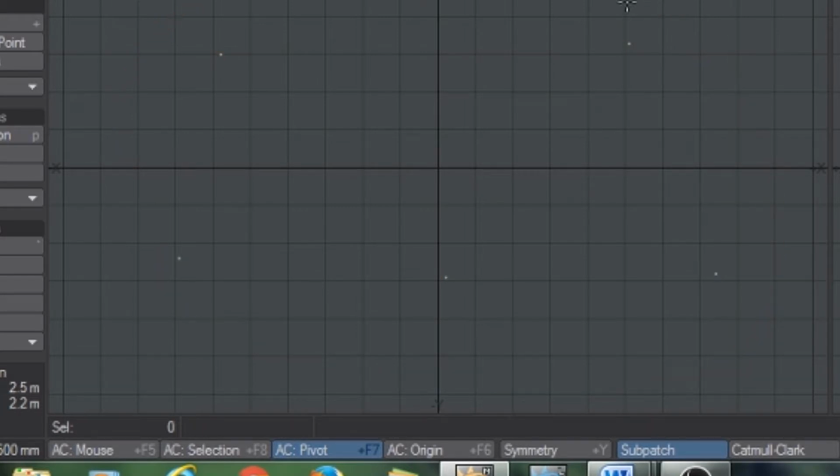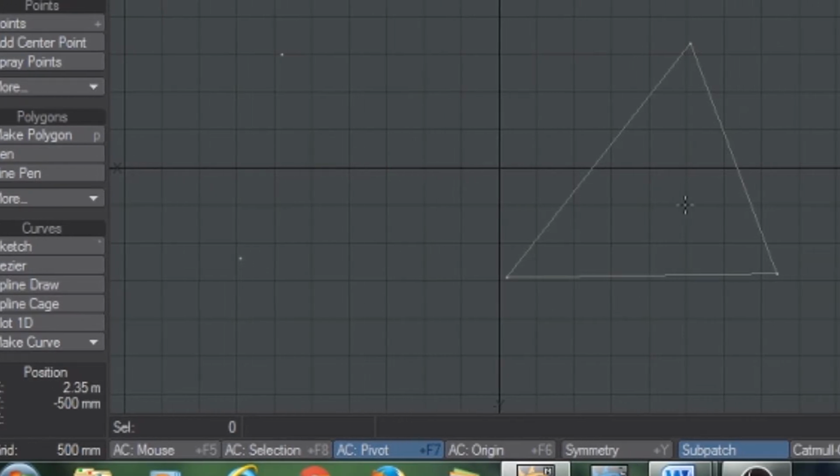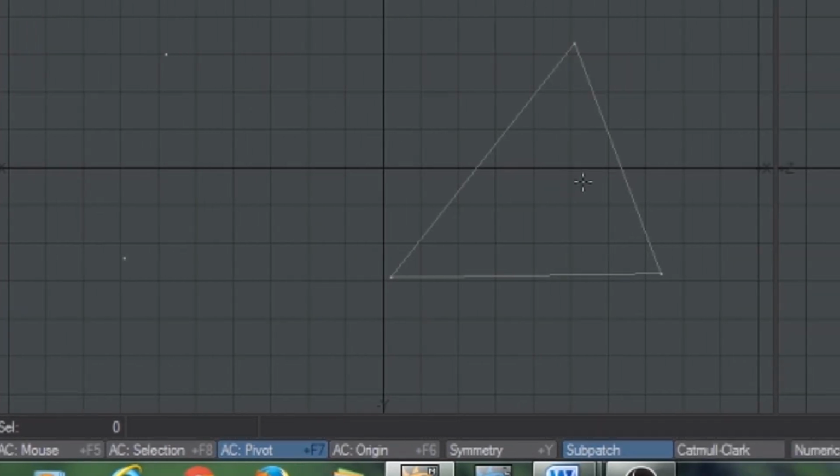If I were to select one of those points, like so, by left-clicking on it, and then hold down the Shift key and select another one, and another one, and I were to go over here and click on this button that says Make Polygon, you will see that that will create a polygon, and in this case a triangle, based on the points that I selected.